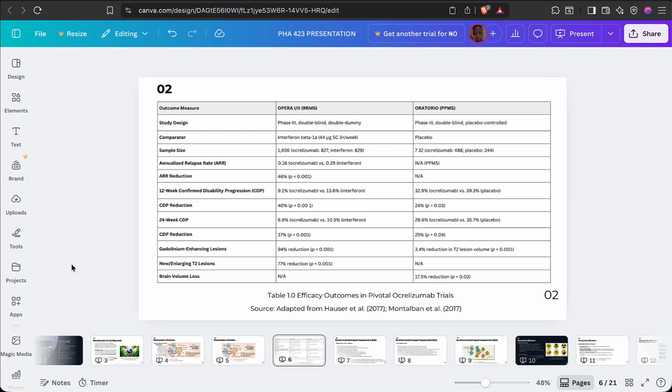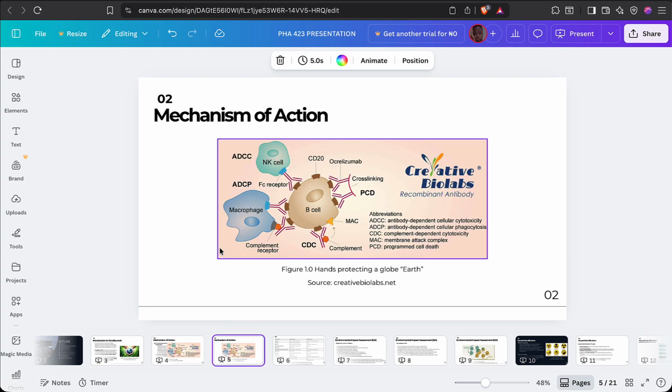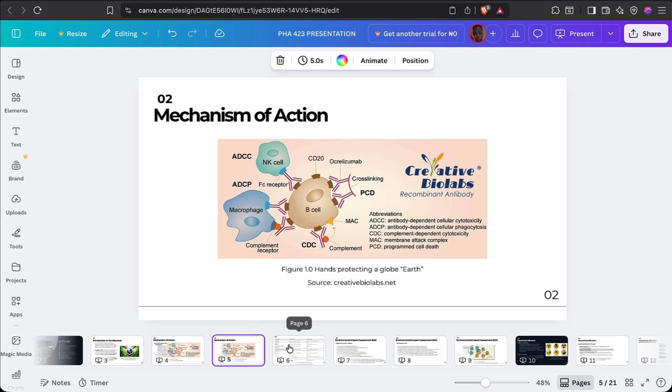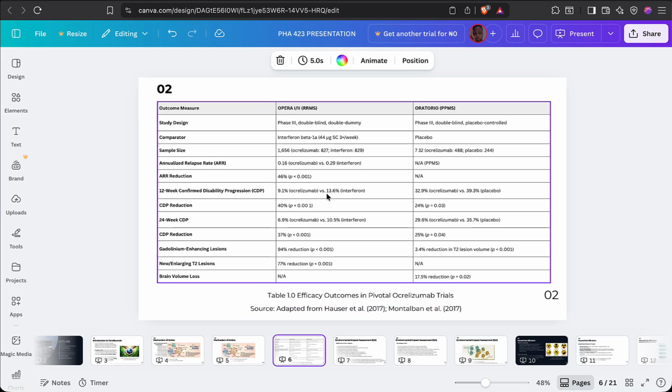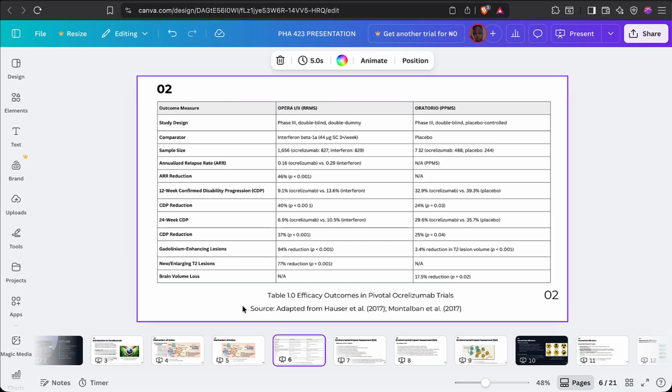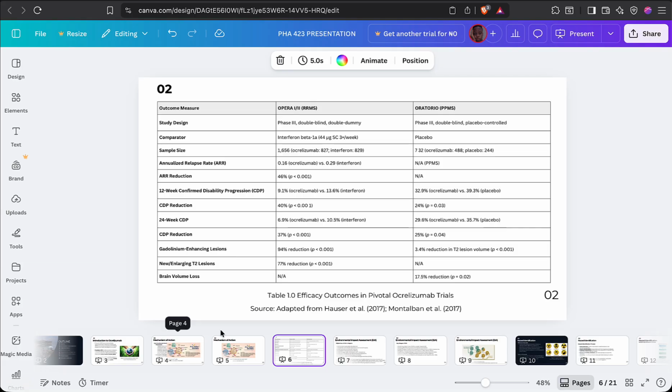So they want figures, they want tables, they want diagrams and everything. This is a table and this is a figure. A diagram is when you have arrows connected to one another, one box connected to one box or whatever. But you could also call it a figure as well. When you're looking to properly talk about it, you say table 1.0 efficacy outcomes in the pivotal trials. Or you could write table showing so and so, maybe a table showing the efficacy outcomes in pivotal ocrelizumab trials.